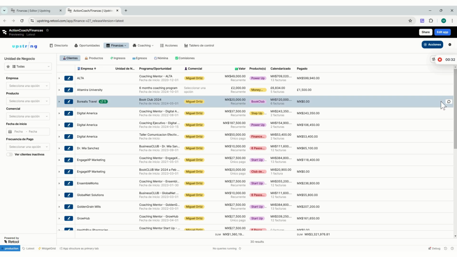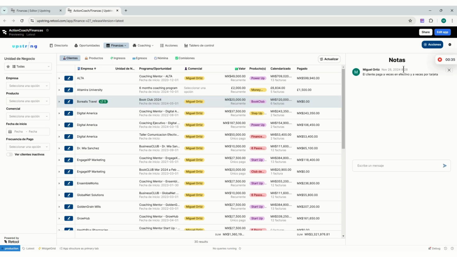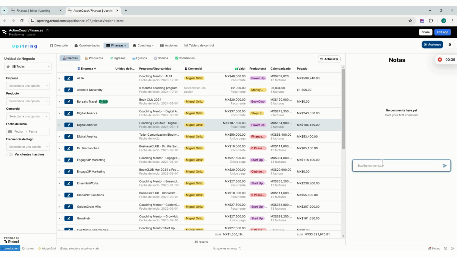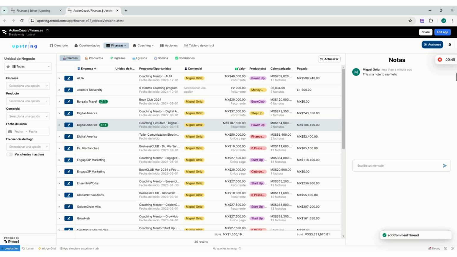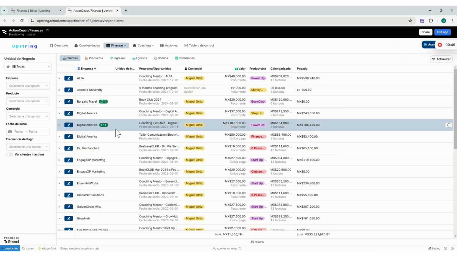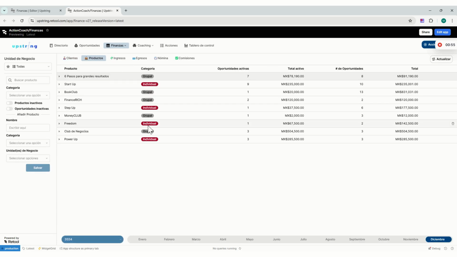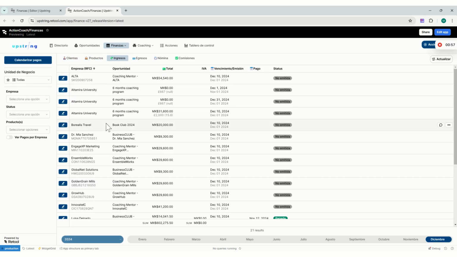So here you will see there's one bubble comment thread, and you can see the note here. I can also go to another client and say, this is a note to say hello. Once you add that, you're getting a bubble there, which signals that there are comments there. So this can be done for clients, and it can be done for any other records that you have, whether they're invoices or payments. So let's take a look at how it's done.